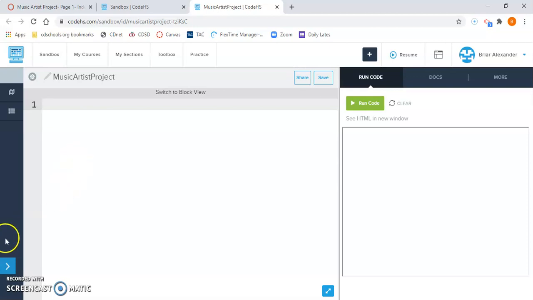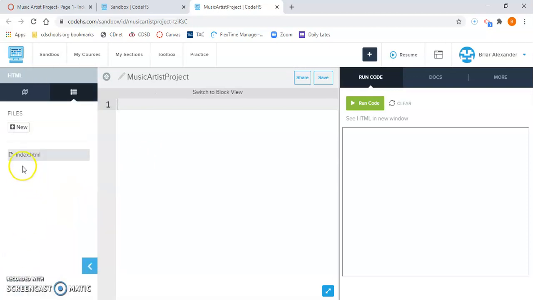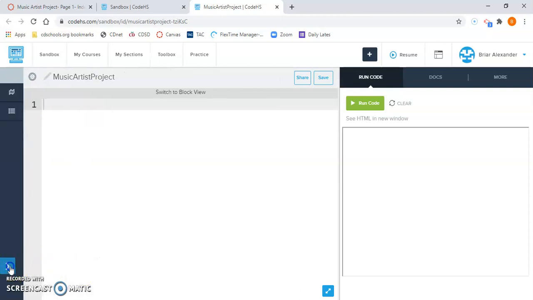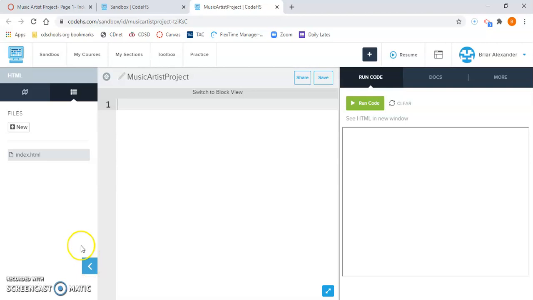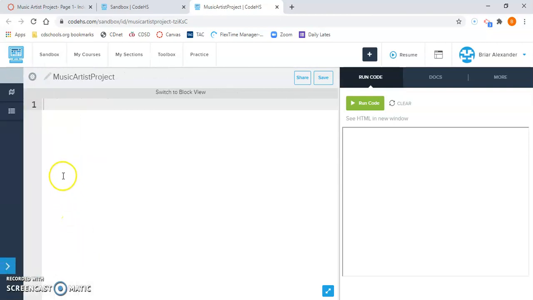Now the first thing we want to do is verify that our page name is correct. I click the little blue button here, and that can expand or minimize the area where the pages are for this program. We can see that Code.hs automatically puts in a page for us and names it index.html, so we don't have to worry about that with this particular project. So we'll minimize this section.